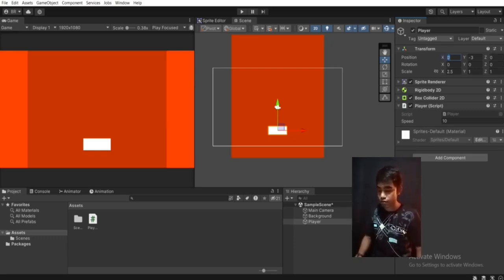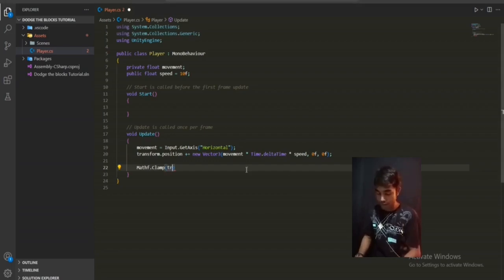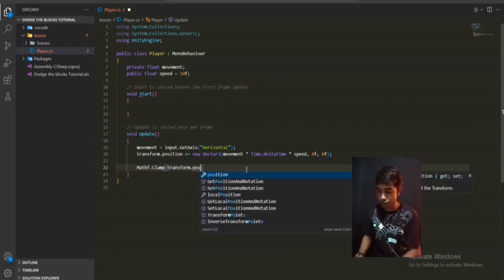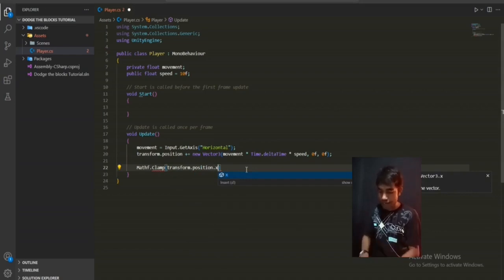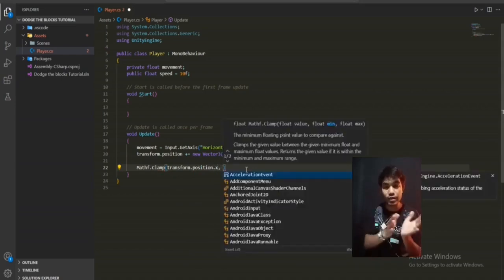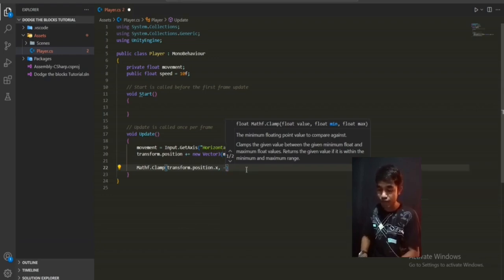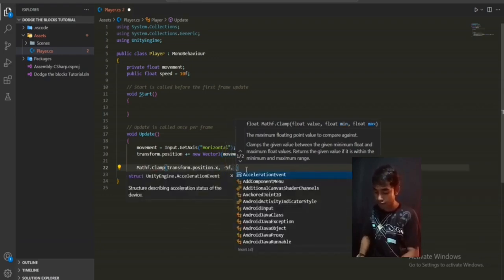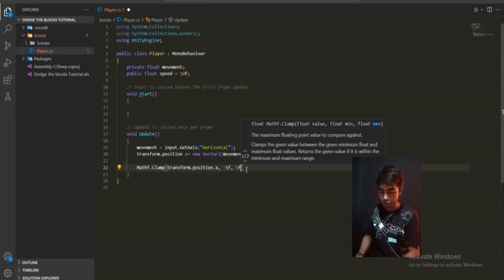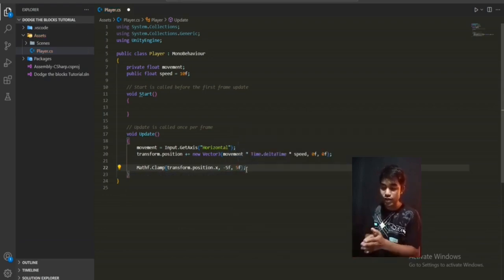So let's go over to transform. Okay, so transform, then position, then we want to restrict this x position, and comma, we have to pass the minimum and the maximum value. So the minimum we'll set -5f, and the maximum is +5f, and close that off with a semicolon. So this function will clamp the value in the x position of the player between -5 and 5.